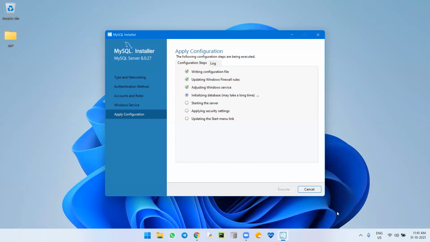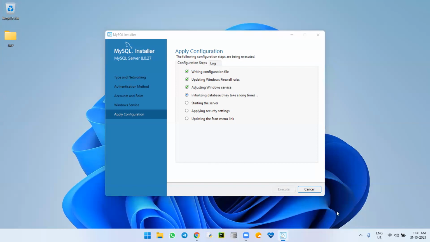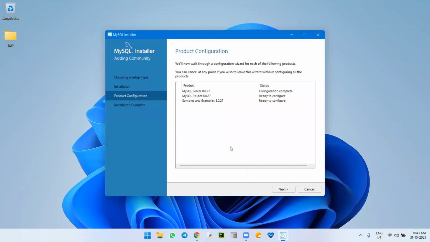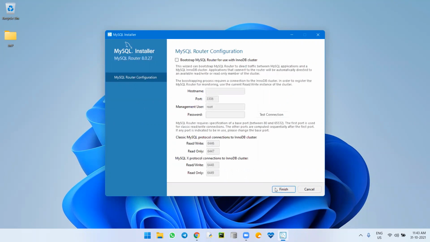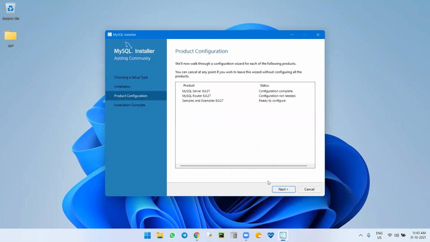So I'm pausing. It is taking much time. Yeah, now it is finished. Okay. So it took around 3 to 4 minutes. I don't want to waste your time. Yeah. Click on finish. Okay. You can see the configuration completed. So router, everything is completed. Configuration is completed. Click on next. Click on finish. Okay. Right.